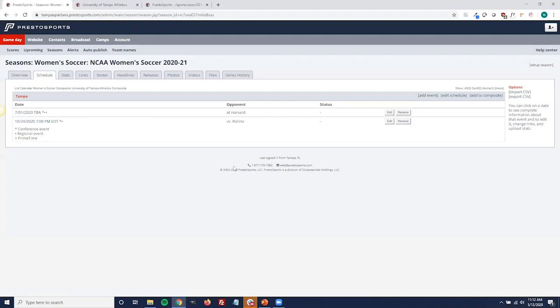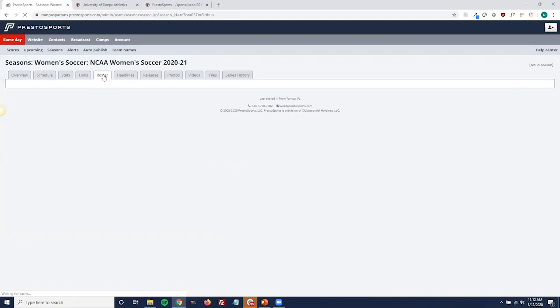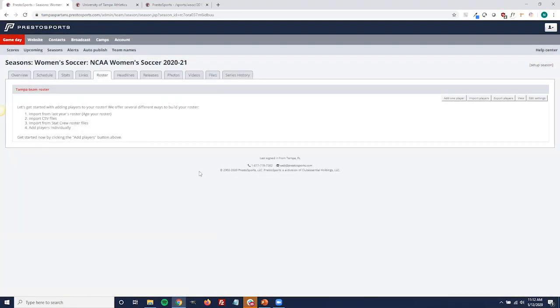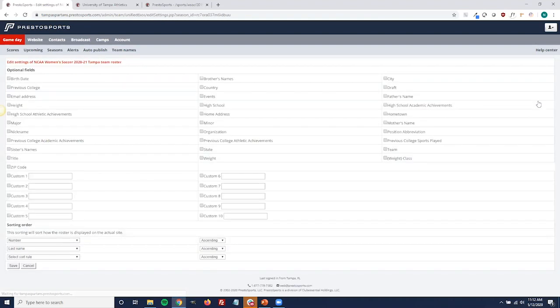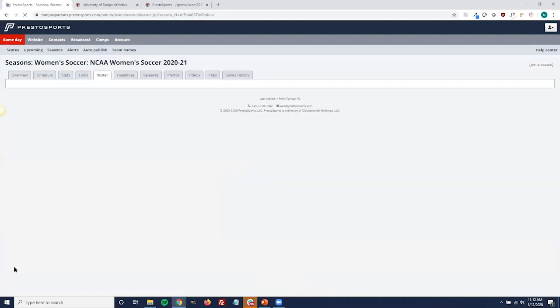Okay, moving over to your roster. The first thing you want to do when you come into a new season is edit settings in the upper right corner. Here you can turn on all of the extra fields that you want within each bio, for example, hometown, high school, height, weight. You can see all the standard options we have here, and you also have the ability to add in some customs as well. So go ahead and check all those off.